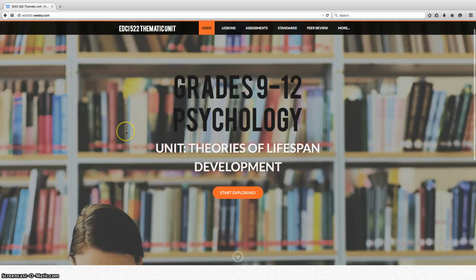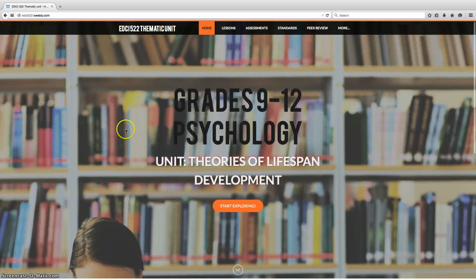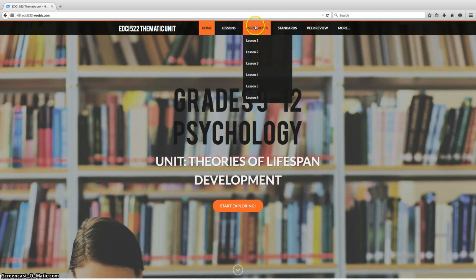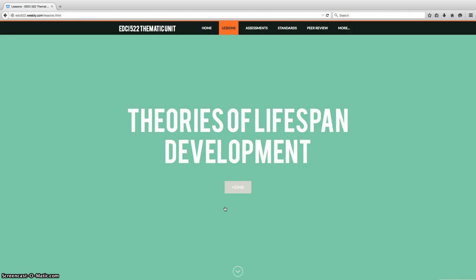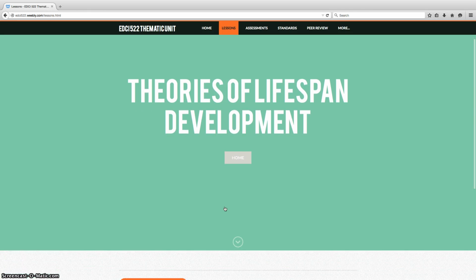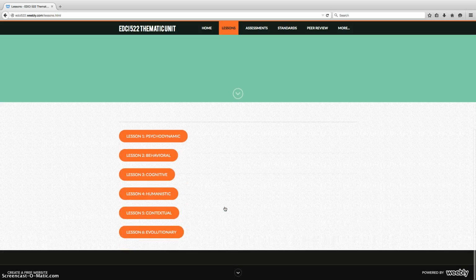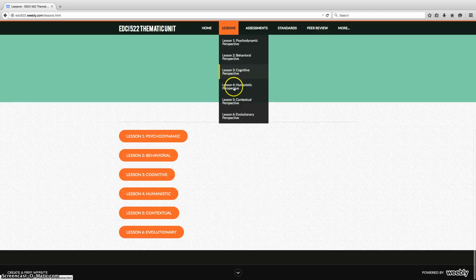So when you come to the home page of my unit, there are a couple ways you could get started. There are the tabs at the top, the lessons tab, the assessments tab, standards, peer review, technology, and then the implementation and reflection page. You could also just click on start exploring, and that's going to take you right to the lessons. So this unit is organized based on the 6 major perspectives or theoretical frameworks of lifespan development. Again, you can get to each of these lessons either by clicking on the buttons on the lessons page, if you go to that landing page, or through the tab at the top.